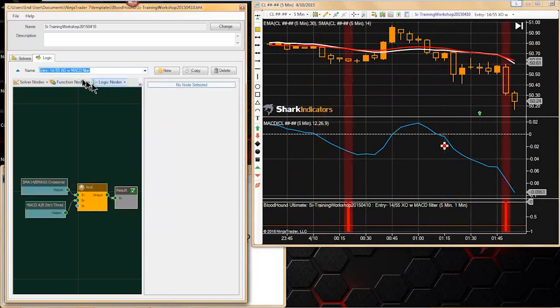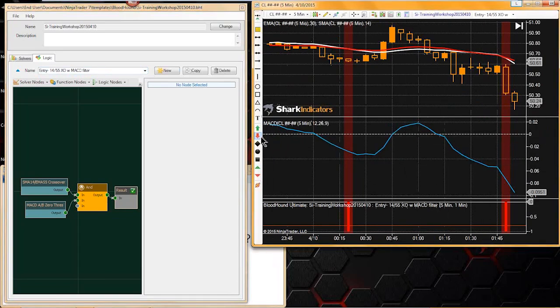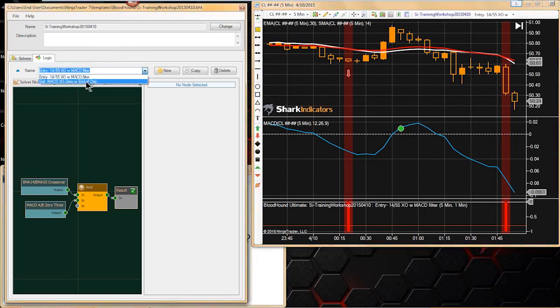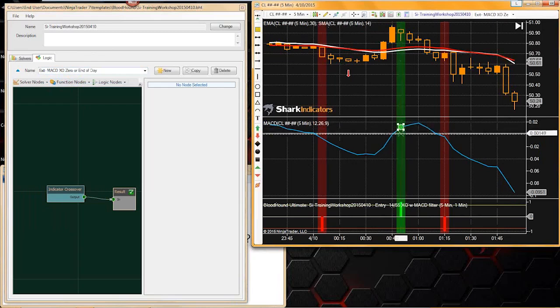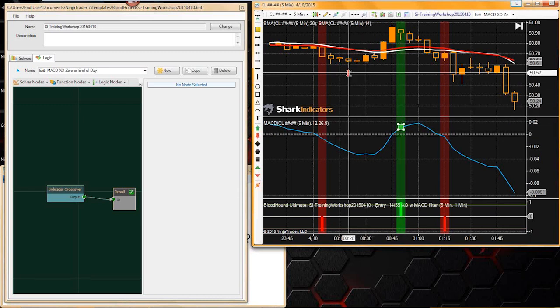So let's take a look at our entry signals. I changed my logic template over, so we're looking at the entry signals now. Let me mark this short. So this is our short entry right here, and we can see the MACD crossing that 0 line. If I take a look at the exits now, there we go, I have a long output here. So this long output will exit this short trade, on this bar here.